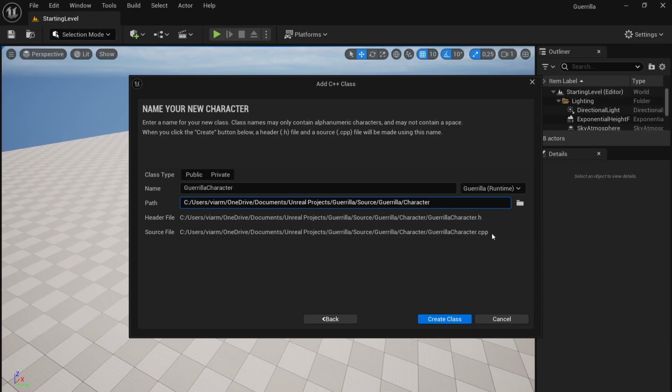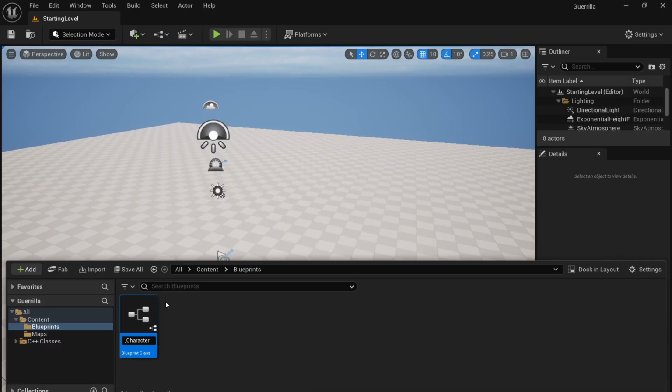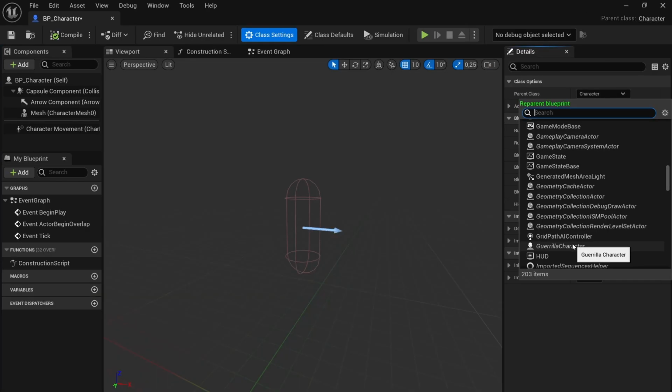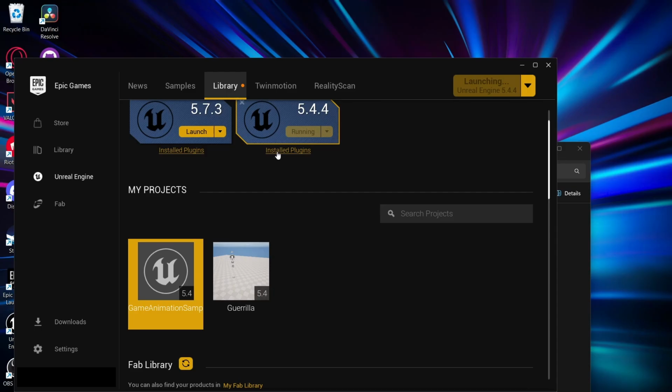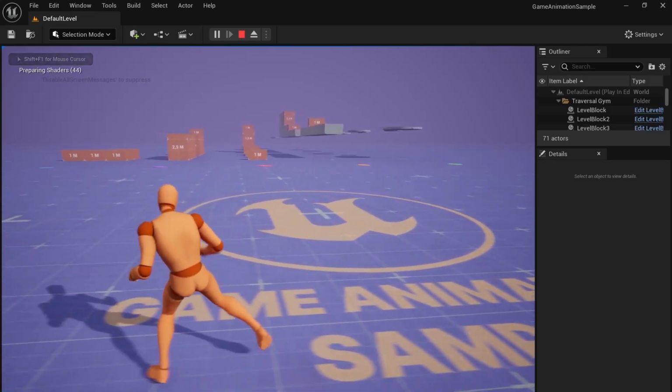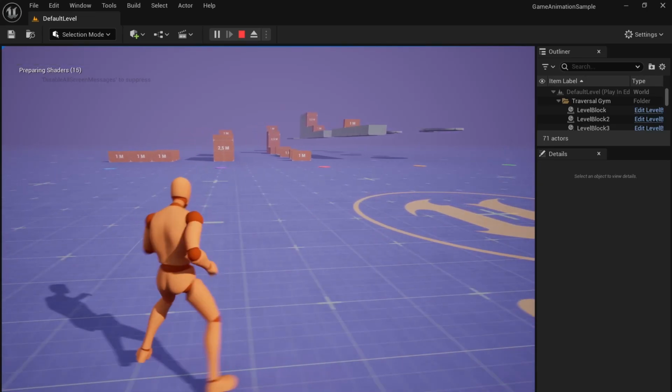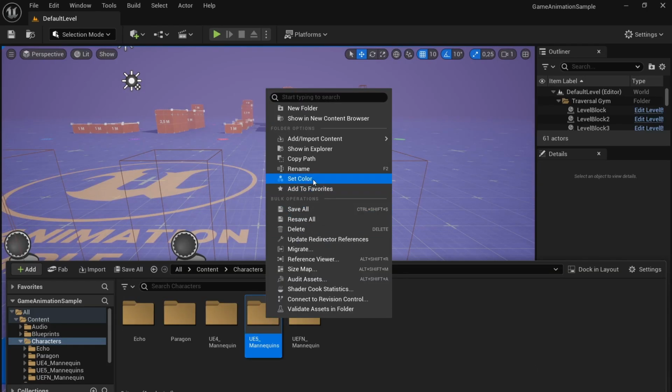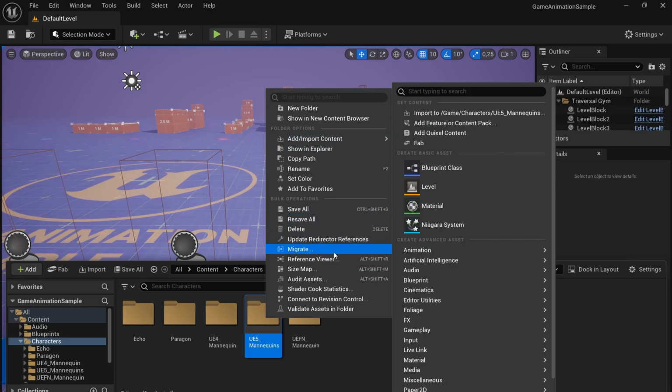And we can begin to make the blueprint file for our character, which you can see me do right now. Then I set the parent class to the class we just created in C++. Now I'm going into the game animation sample project to get some animations for the game. I'm not using motion matching for this project because it's just way too complicated and I'm literally one guy.